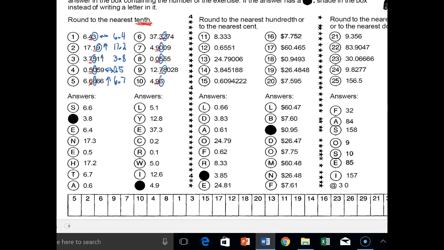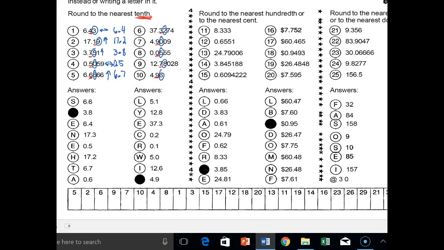So let's look down here. We have number 1, we had 6.4. So on number 1, we're going to put in E. On number 2, we had 17.2. Put H. Number 3, we had 3.8. We're going to fill that in with a dark circle when we see number 3. So we'll just say, shade this in. This will be a space.